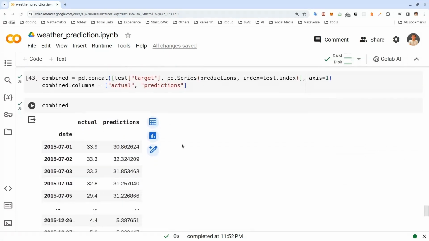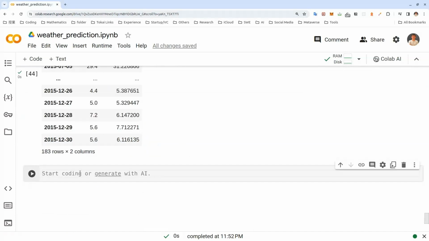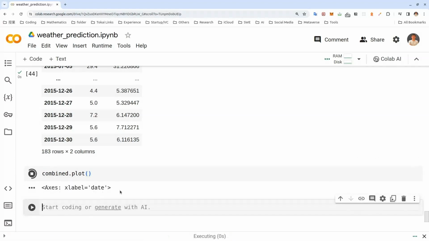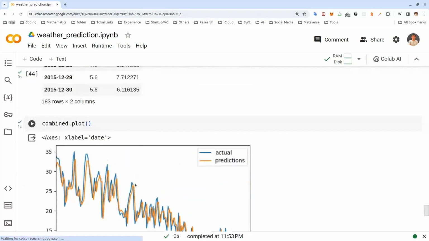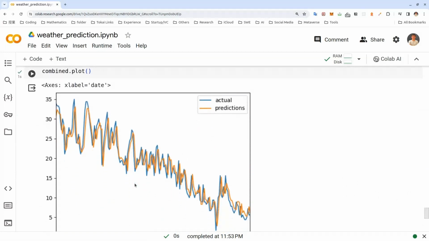Nice. We can see actual and predicted values side by side. We can also plot it here and have a visual look at our actual and predicted values. Here, as you can see, there are some values that are predicted way lower than the actual value. And in other cases, in this part, it's predicted way higher than its actual value.